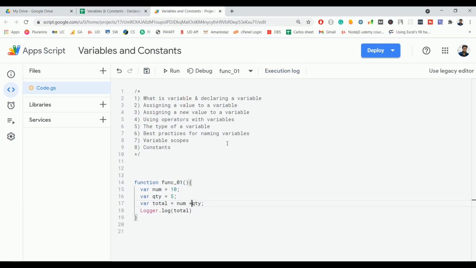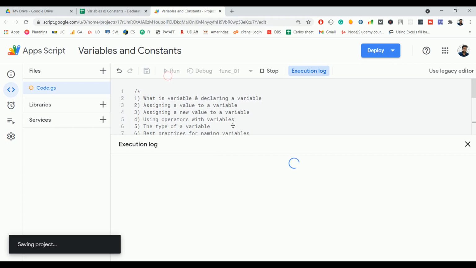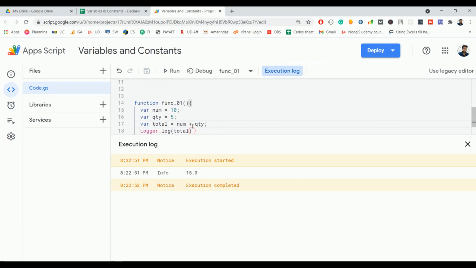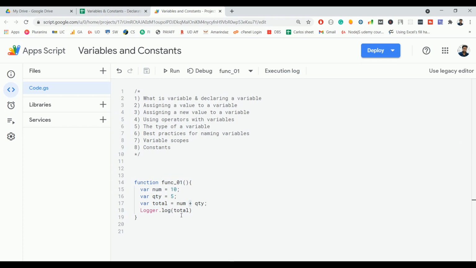Likewise, we have a plus operator which takes care of addition. 10 plus 5 is 15, and similarly we can use all the mathematical operators, but we'll explore the operators in detail in the upcoming videos. And the next one is typeof variable.